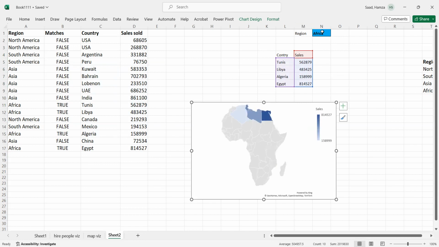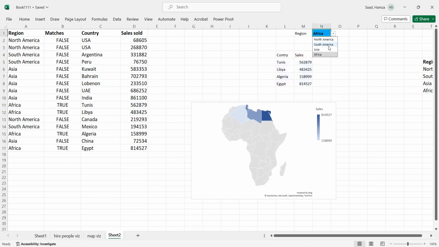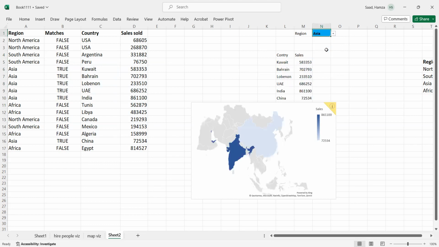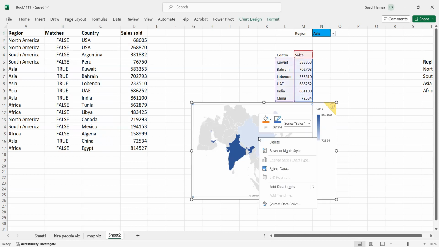For example, if I need to change Africa to Asia, what's going to happen? Only Asia is going to come here. But here, I don't know exactly what this country is, or this country, or this country. I don't know them exactly. Then what am I going to do? I'm going to add data labels.